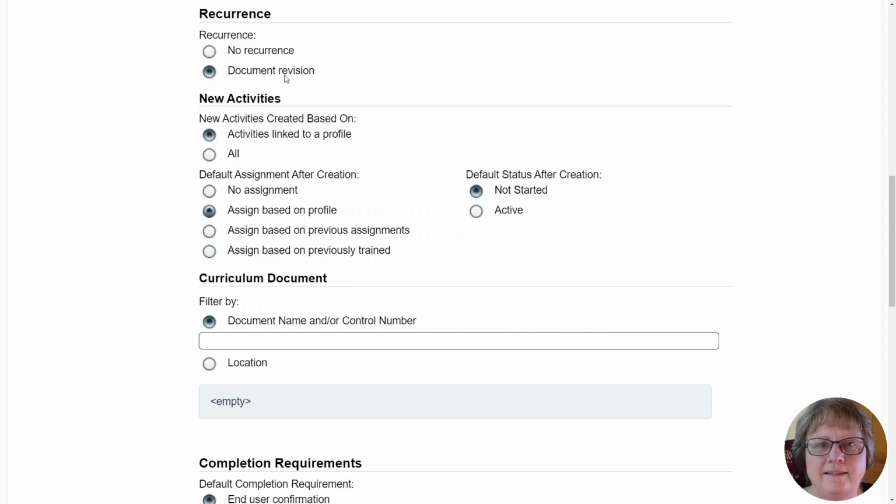Because you're choosing recurrence based on document revision, you need to choose the curriculum document. That is the document that, when revised, will trigger the recurrence. It can only be one document. You can have as many training activities recur based upon revision of that document, but there can only be one curriculum document.